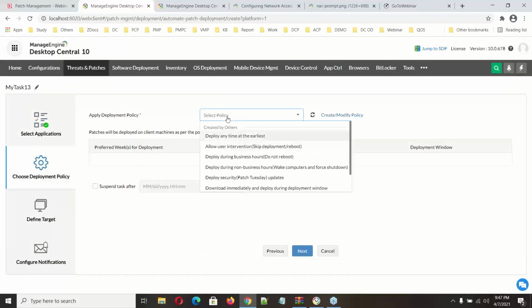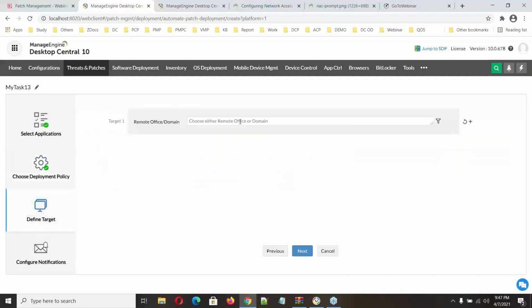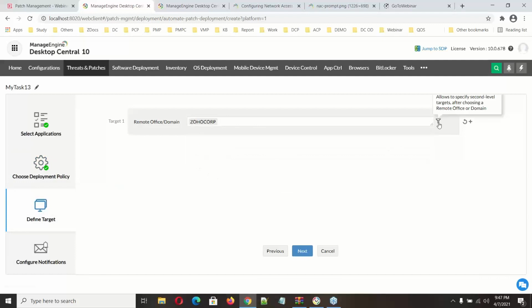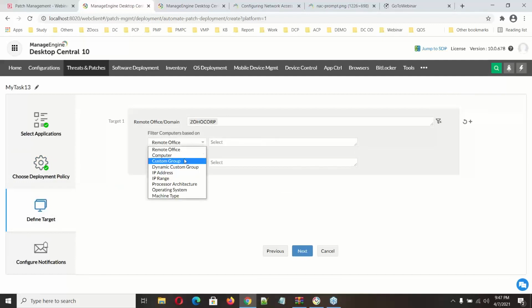And you can fix a deployment policy. So I may plan to do this production deployment in the 3rd week or 4th week. So you can apply a policy here and define the target. The target can be the entire domain, in which you can filter them based on the custom groups you create, or an IP range, or a specific organizational unit, or an AD group.